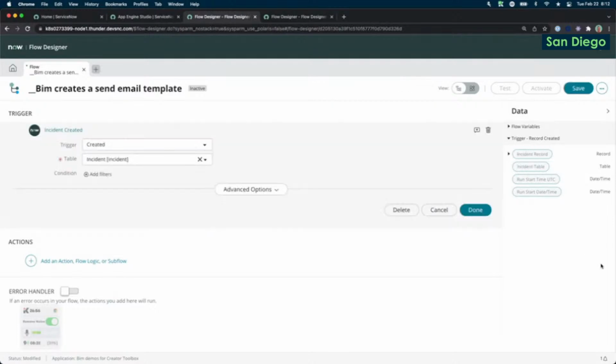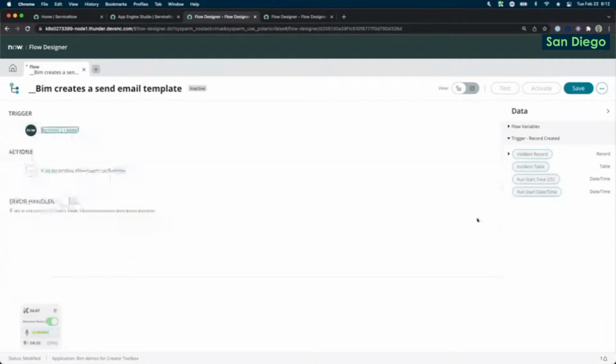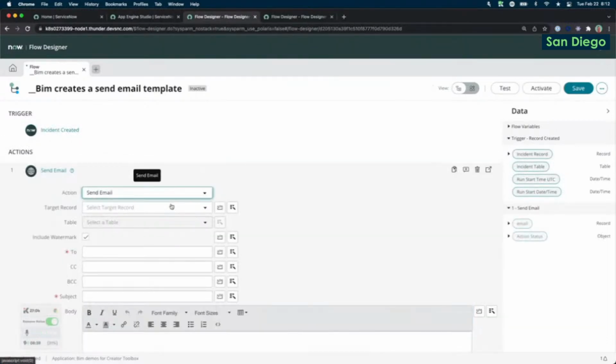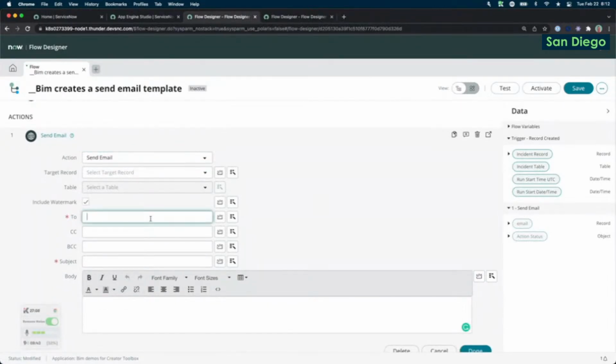So in this example, we're going to say, all right, when an incident is created, we're not even going to send a notification because that might be too much legwork for this demo. We're just going to send an email. And to start, we'll send it to me. But when I save this flow as a template, we'll enable the author to enter whatever recipient they want in this field.